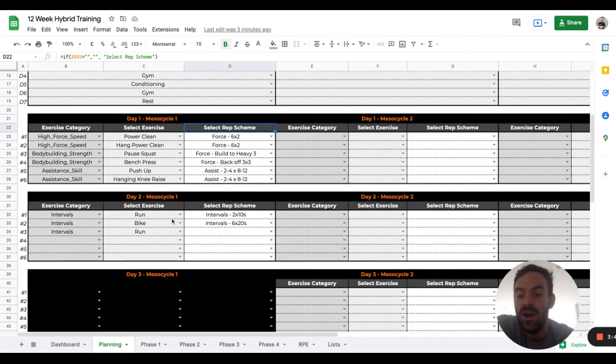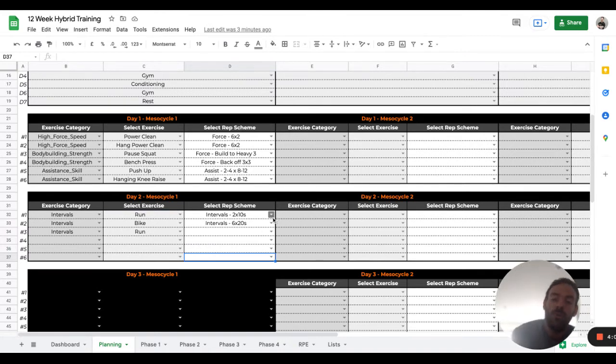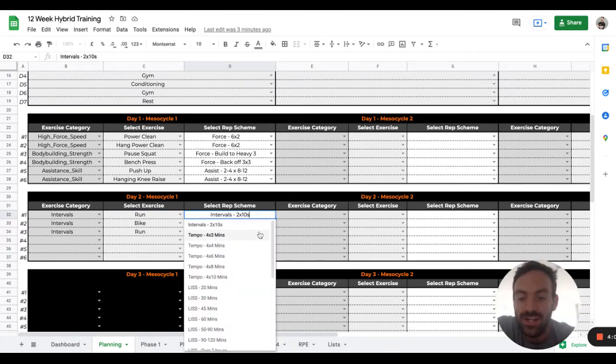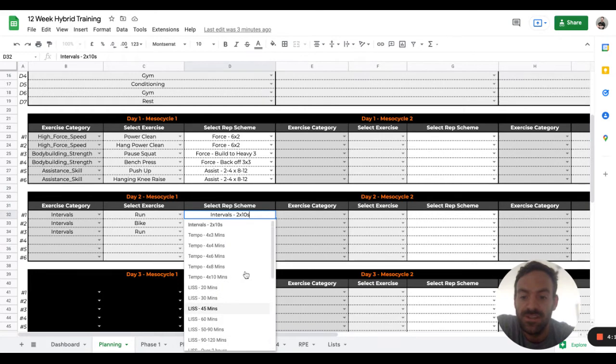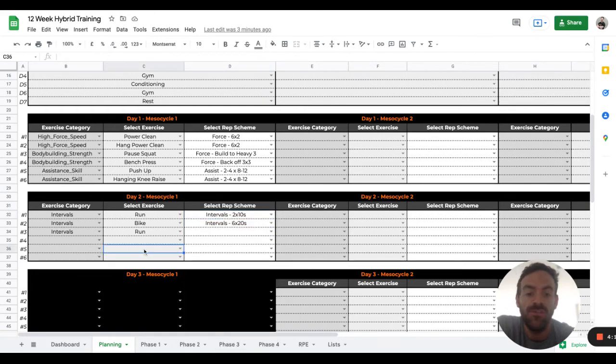Now, on the conditioning ones, it's exactly the same. Your intervals, tempos, and lists. So low intensity, steady state. And then you can select your modality as well: run, swim, bike, row. And then again, we have your options of what you actually want to do. Now, we've again categorized these into intervals, lists, and tempo, just to give you a nice starting point.